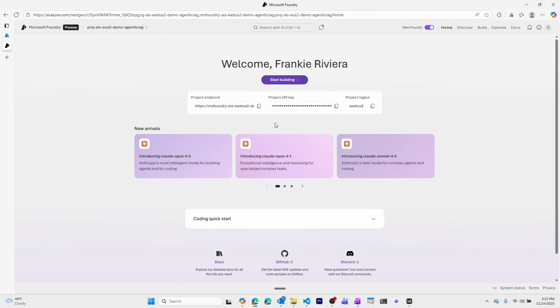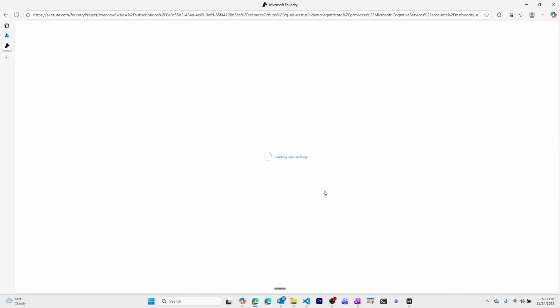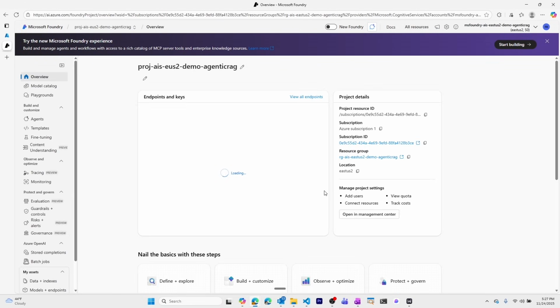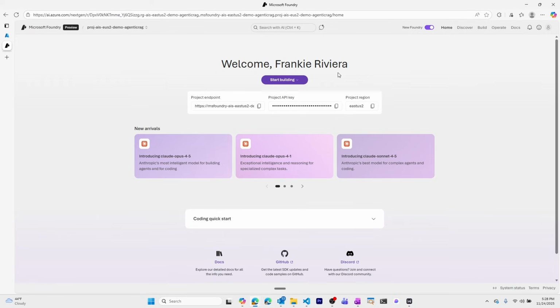This automatically takes us to the new version of the Microsoft Foundry portal. We can see here the new Foundry is toggled on. If you do want to go back to the old Foundry, you can click this and continue with feedback to the old version of Microsoft Foundry, which used to be called Azure AI Foundry. But now with the new name Microsoft Foundry, we'll use the new experience within the Microsoft Foundry portal.